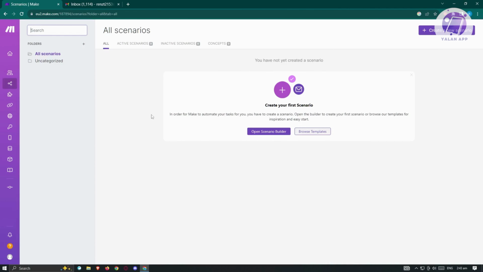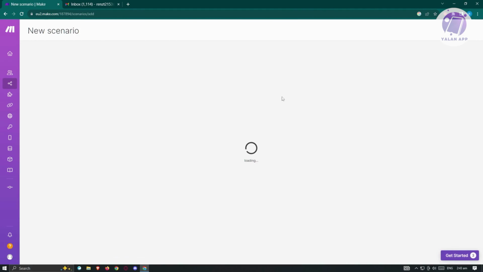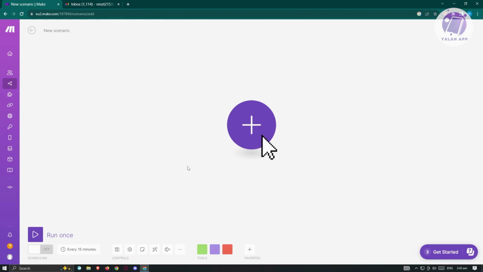And from here, what we need to do is click on create a scenario at the top right of your screen. And from here, what we need to do first is create a trigger. A trigger is the start of the process. It's going to look out for different things. So it depends on your trigger. The whole process will depend on that.